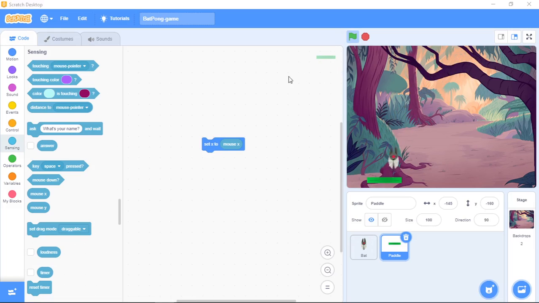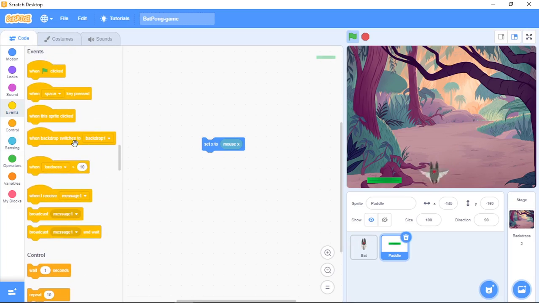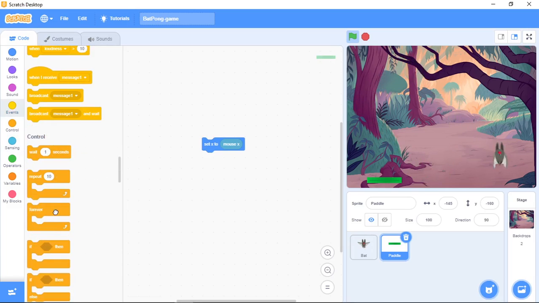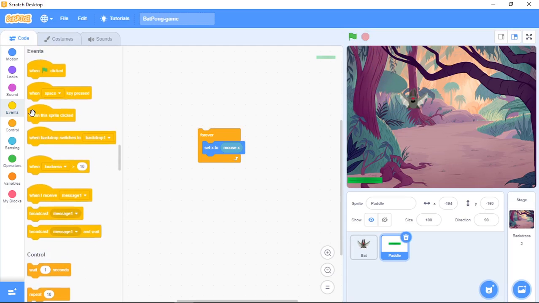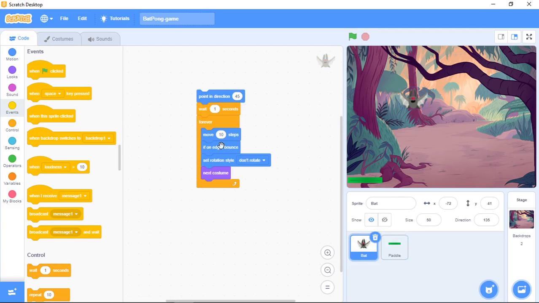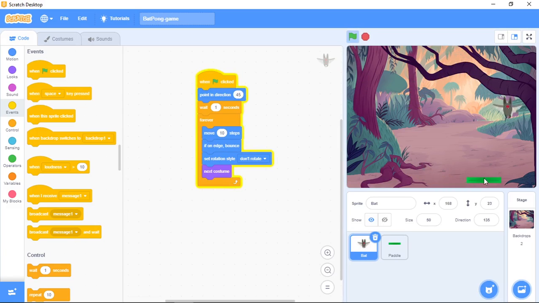Now let's have a forever loop and put that here. That means wherever our mouse is located, that paddle will be following it. So that's the goal there. Of course we want to make sure that when we click the green flag, that's the signal to start our game. We would want to add a green flag here as well. Once the green flag is clicked, we can now have our paddle moving left and right.